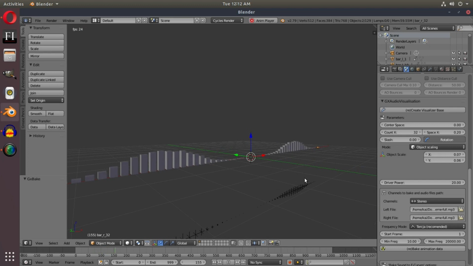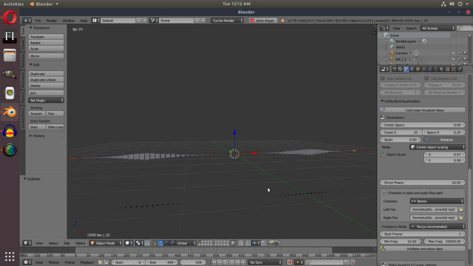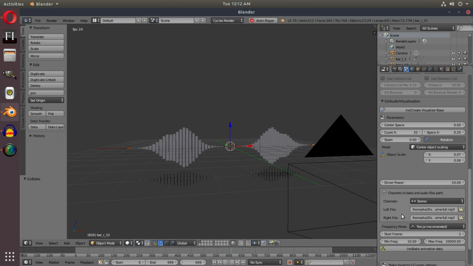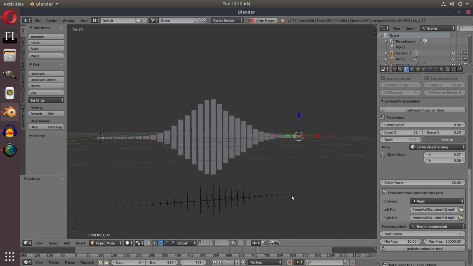Or the even better way that I like to do this is to go center object scaling. So now we have the up and down. It looks really, really cool. I love the way this looks. It has a really nice feel to it. I love that. Let's put that on left or right. So now we have the single one going. I love the way that looks.